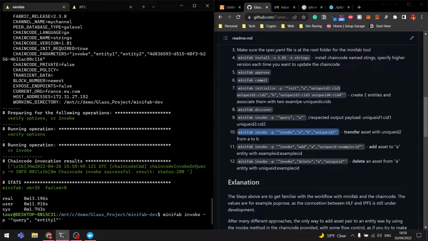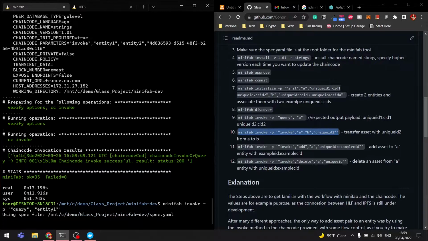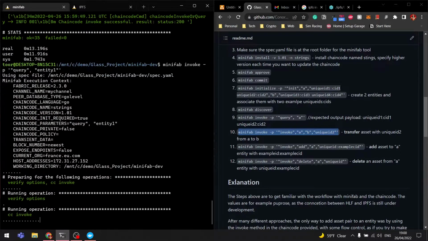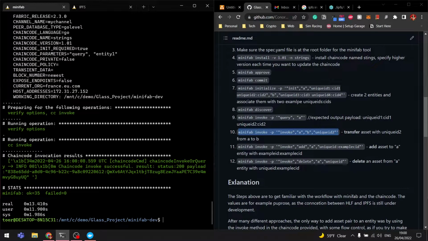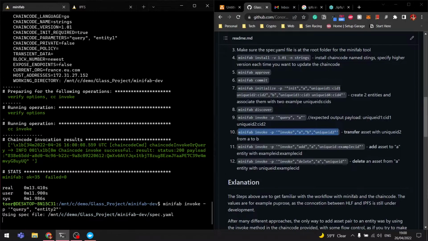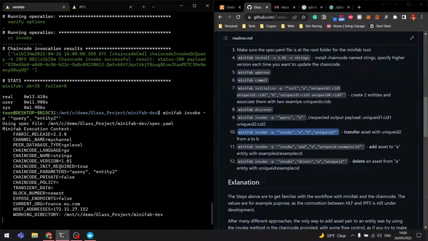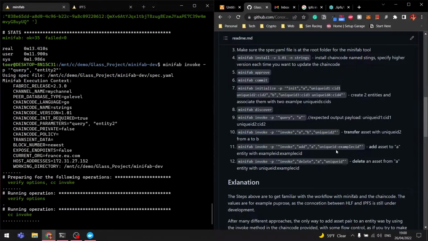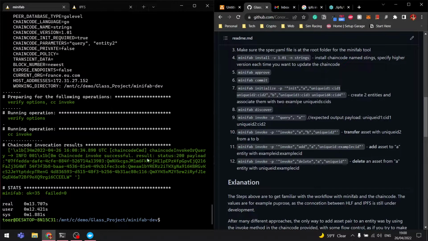Now if you query entity 1, you can see here that there is just one pair. And if you query entity 2, then we should have 3 pairs, and the pair is successfully transferred from entity 1 to entity 2. So here you can see that we have 3 pairs.